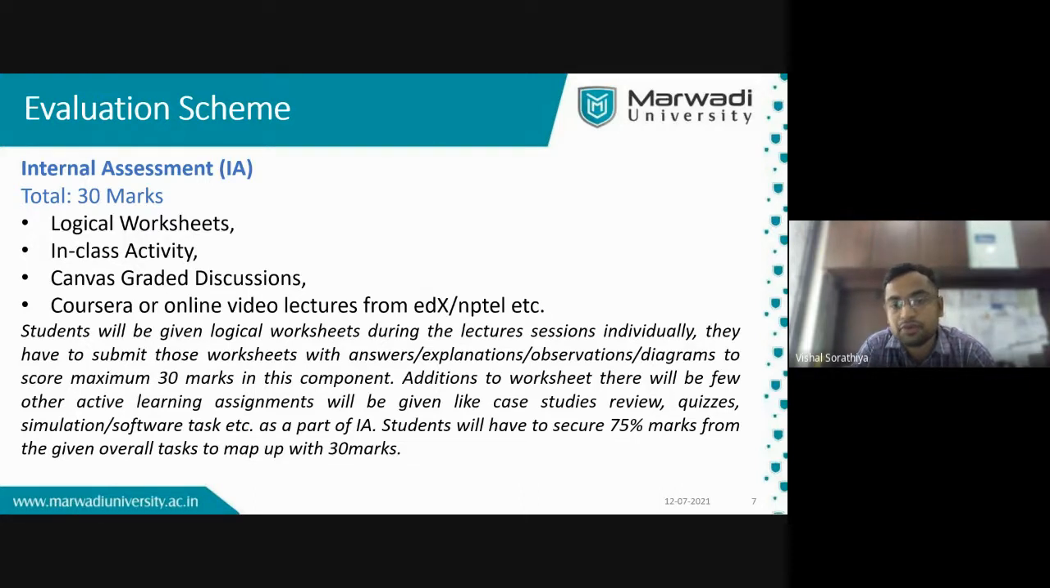So there are 4 possible activities, and if you are securing more than 75% of marks, we will give you 30 out of 30. That pattern we applied last semester as per the final meeting with all the faculties, because this subject is offered in 5 classes. After deciding with every class and its nature, we will give you the detailed IA scheme. But mostly it has logical worksheets, in-class activity, and Canvas graded discussion.